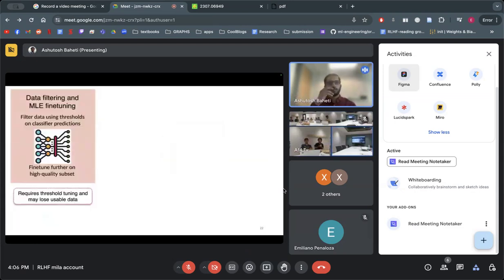So the classical method is just data filtering and supervised fine tuning. You filter the data using thresholds on classifier predictions. You further fine tune on this high quality subset, but this requires you to understand your data quality and your classifier's behavior, and then you will have to manually tune the threshold to filter out the data.